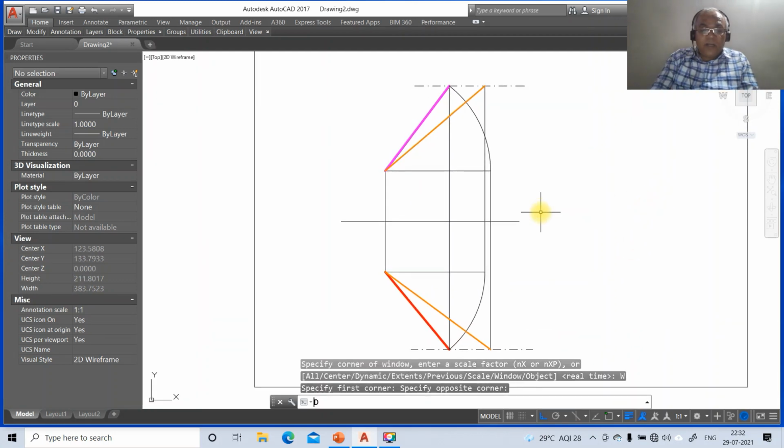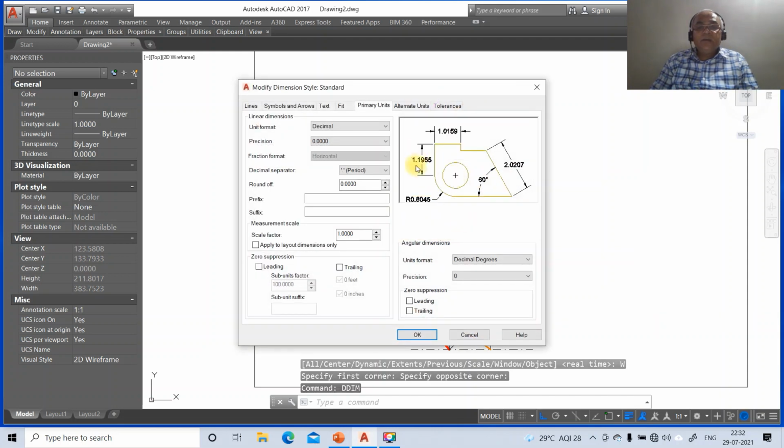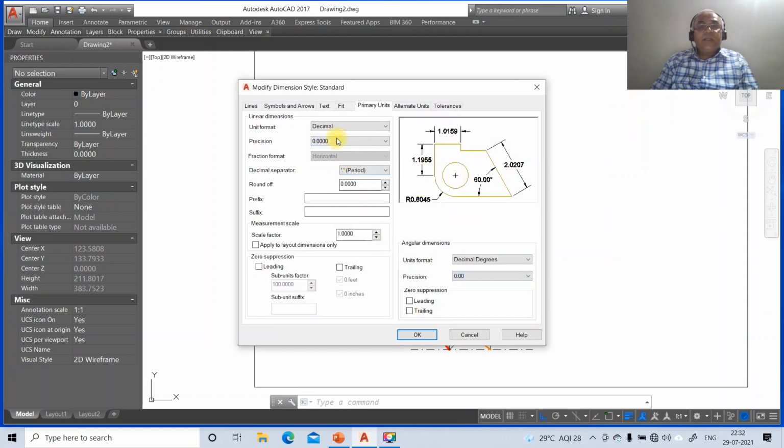Now we need to go for dimensioning. So before that, first we're going to fix the dimensioning variables. So I want the angular degrees up to second decimal point. Then the primary units has to be 0.